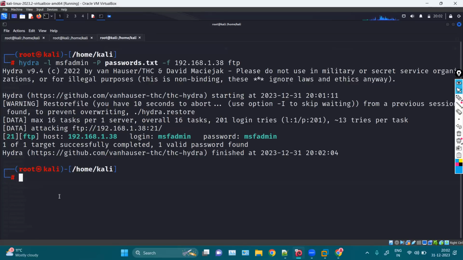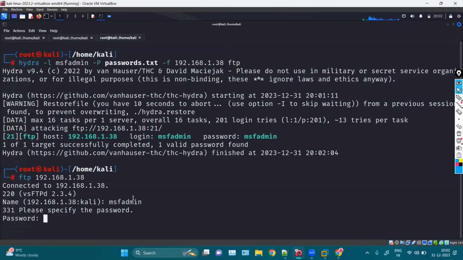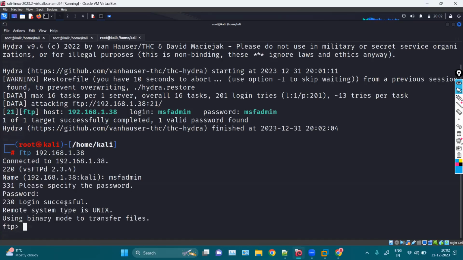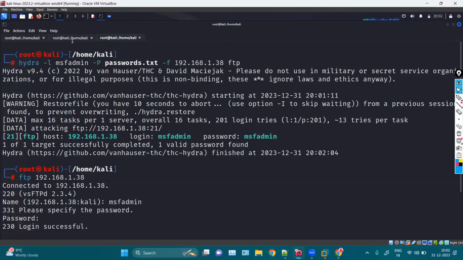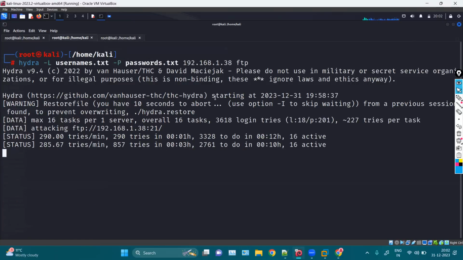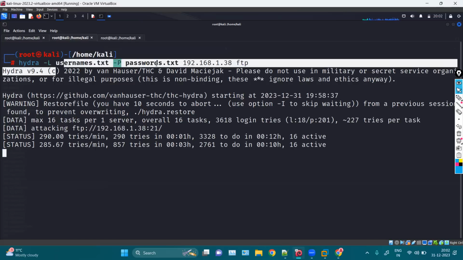Now we can simply log in. We can write FTP and then the target IP. Here we can mention msfadmin as the username and msfadmin as the password. Login successful, so we are inside the FTP server. And in the same way, this will brute force both the username and password.